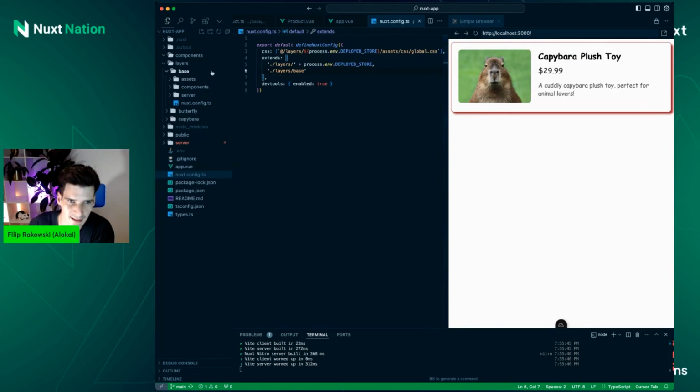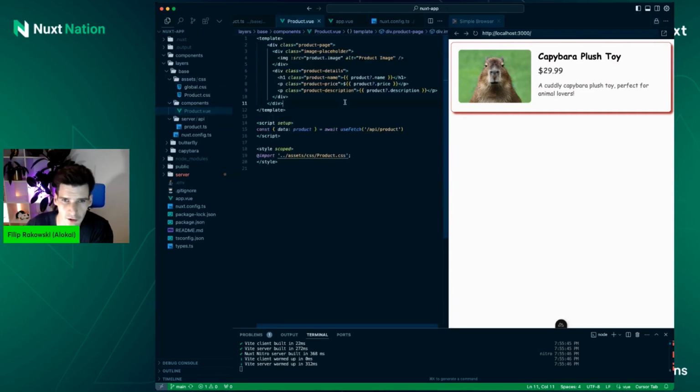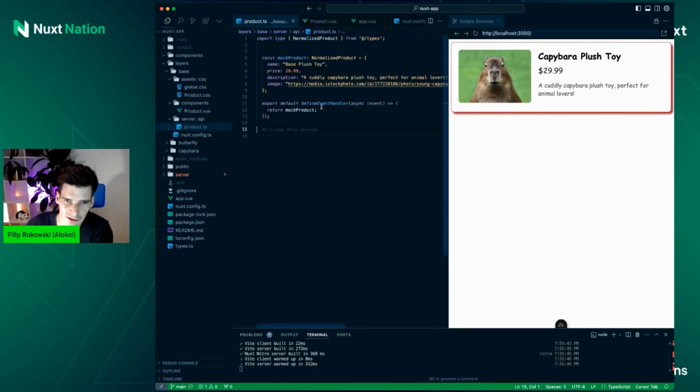So let's look at this base application. It's rather simple, actually. First of all, we have a product component, which is basically what we see on the right side, and it is fetching the data from the API route called product. If we go to this API route, here I just have some mock data with Capybara, nothing special. I'm just returning this data.